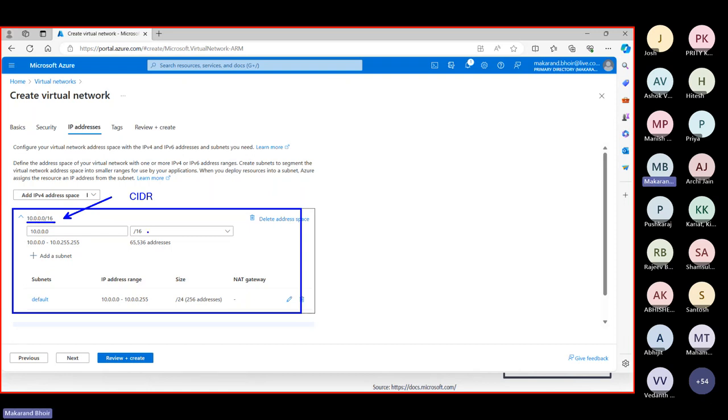And slash 16 means you will get a total of 65,536 IP addresses. Okay, and I'm talking about the private IPs. I'm not discussing the public IP. I'm discussing the private IP. Okay.